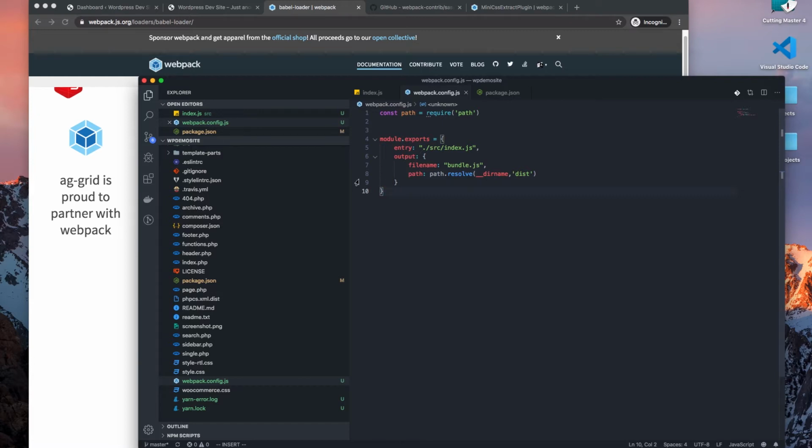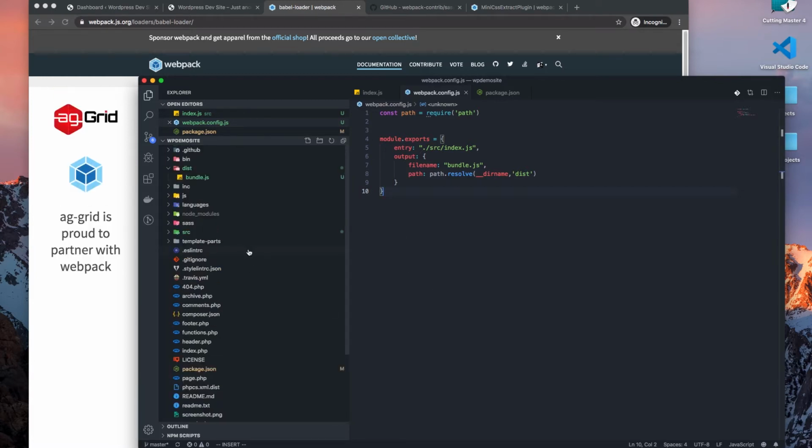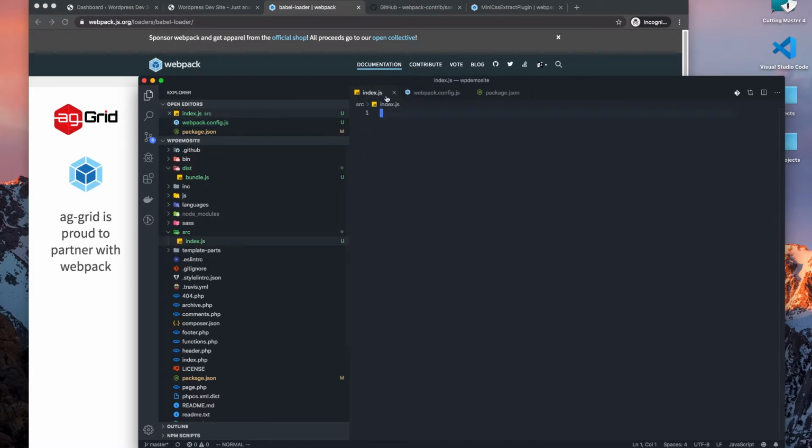Alright, so to continue on from the last video, what I want to do is use one of the, I guess you can call plugins, but in Webpack they call them loaders. And what loaders do is when you want to include any file type within a bundle, via the entry file.